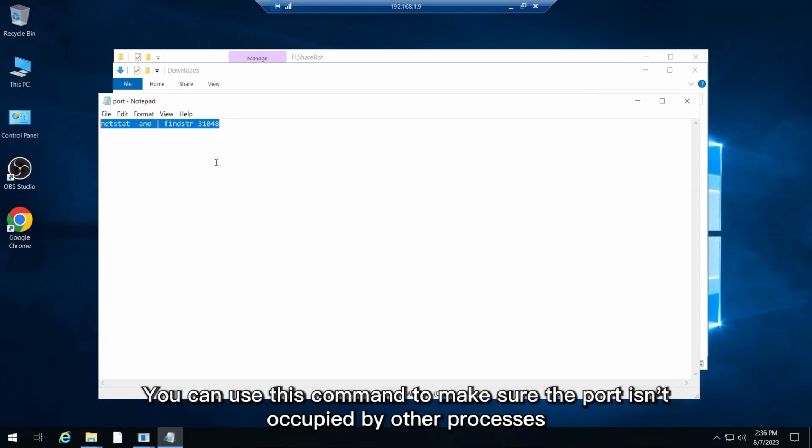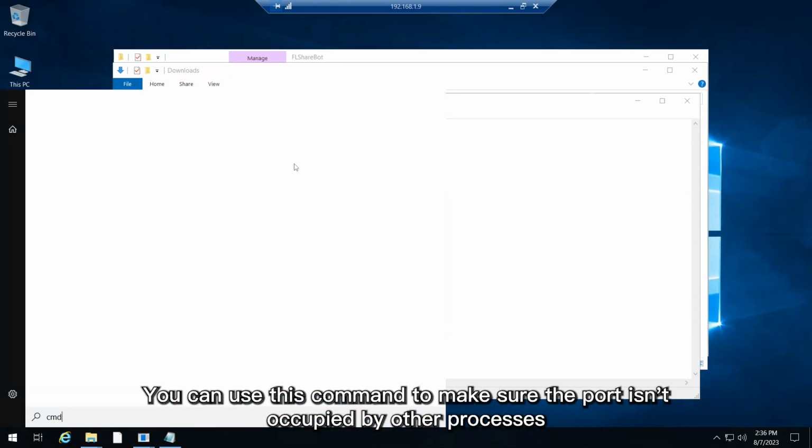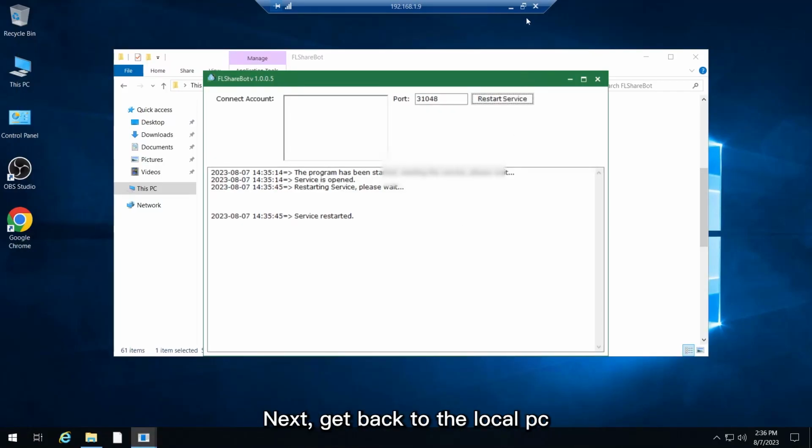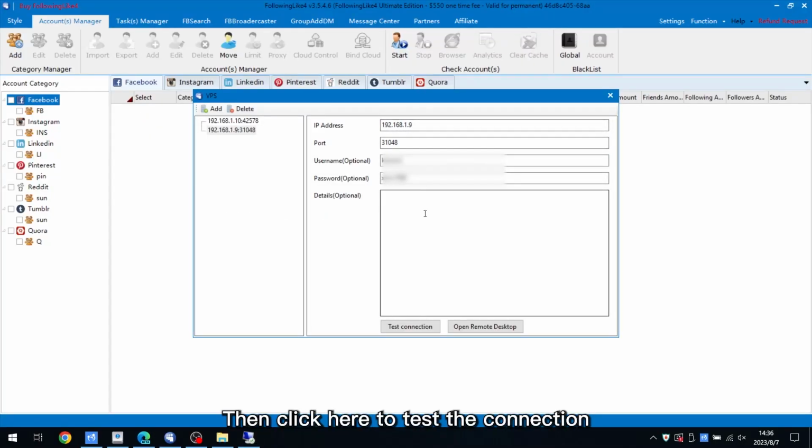You can use this command to make sure the port isn't occupied by other processes. As you can see, there is only one line, which means only FL ShareBot is using this port. Next, get back to the local PC. Then click here to test the connection.